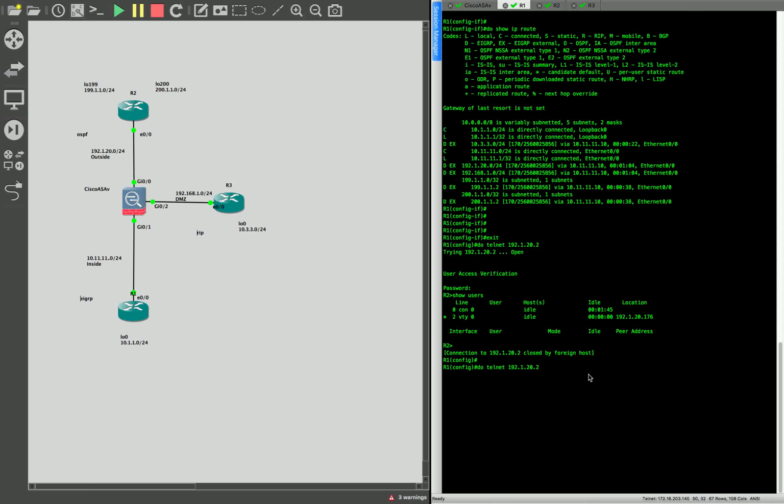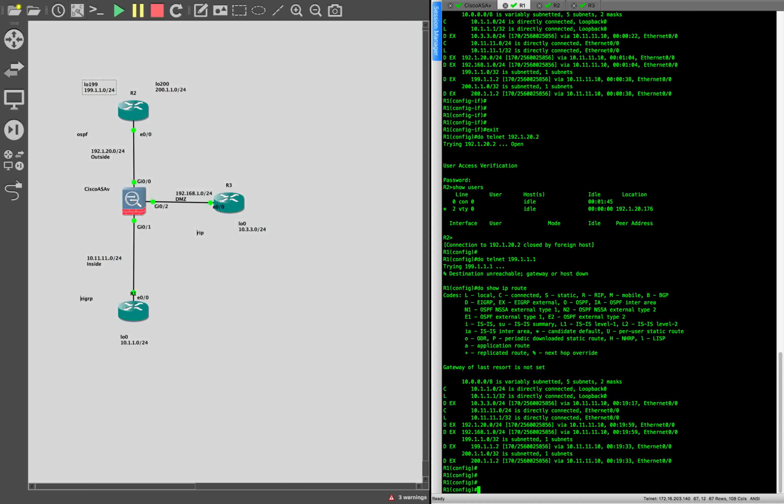Yeah, that's good. So you know what, I'll actually telnet not only to R2, I'm going to telnet to the loopback of R2 in this one. So I'm going to do that to 199.1.1.1. Let's see. Telnet, okay, destination unreachable. Okay, let me see. Show route. There is the network. Okay, so I have named it as 1.2, so it's not 1.1, my bad. So it's going to be 1.2.